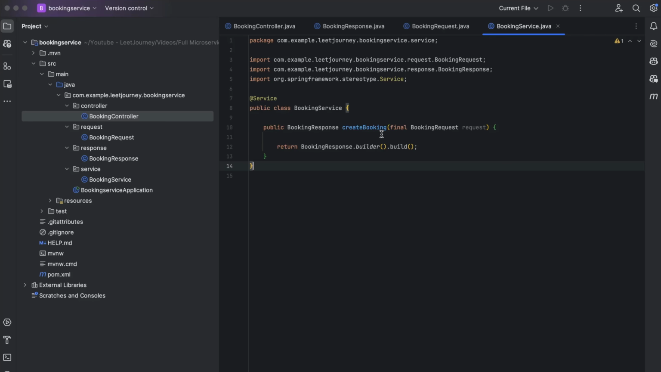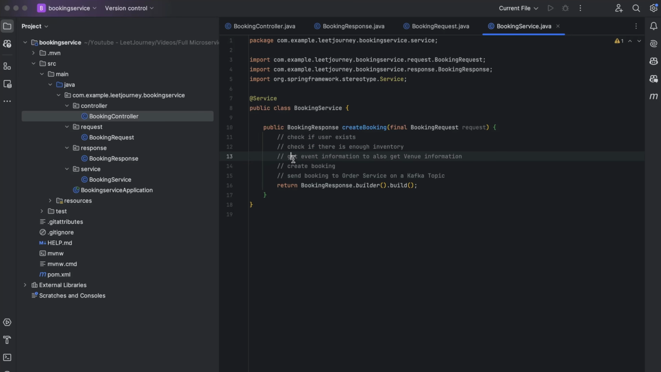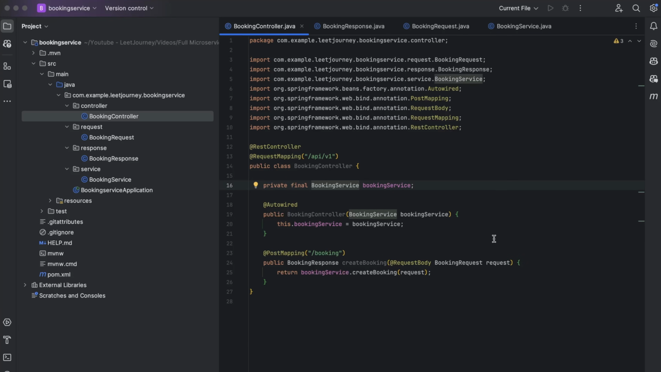So now in this create booking method, we need to do some operations. I wrote them down. We need to check if the user exists, check if there is enough inventory. When we get the inventory, we'll get the event information with the ticket price per unit as well. We then need to create a booking object and send this booking object to order service on a Kafka topic. So let's go back to our controller and let's try to see how our request will look like.